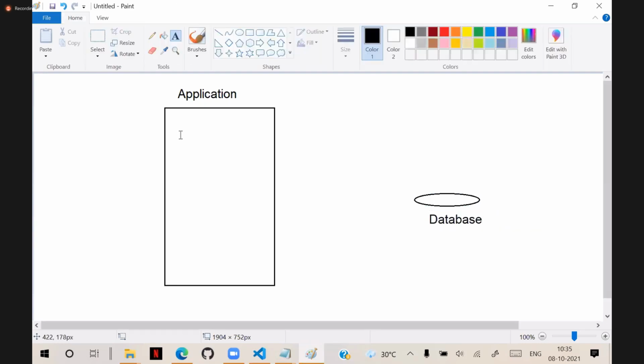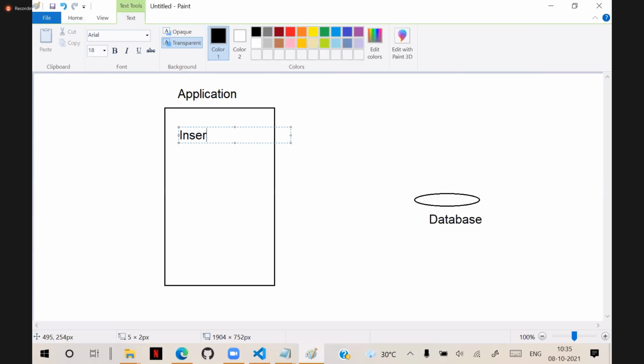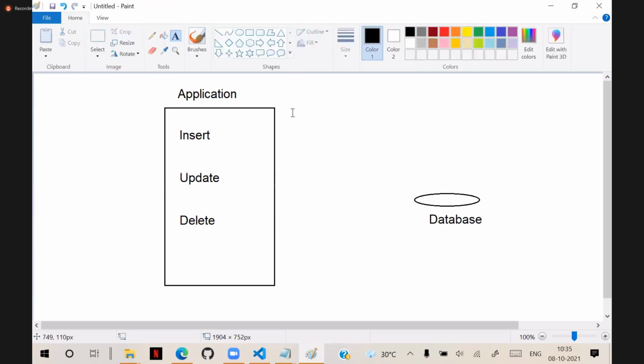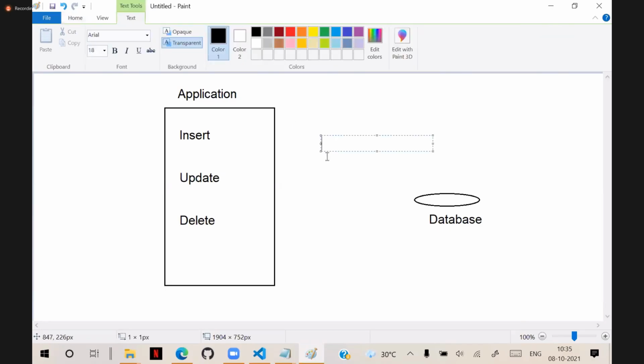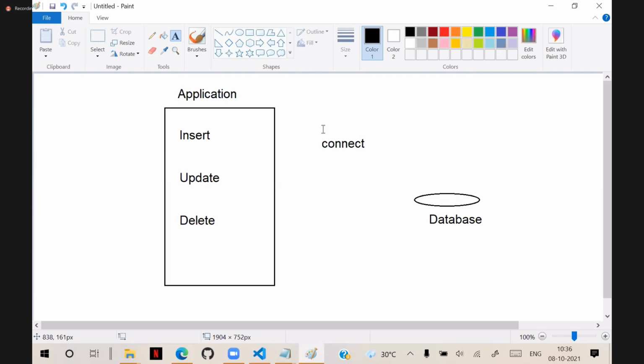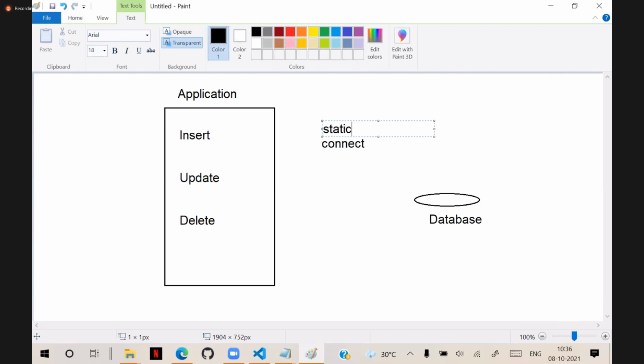Generally, we have some objects: an insert object, an update object, and a delete object. The insert object has to insert a record into the database. Update has to modify. Delete has to remove. But before inserting, updating, or deleting, first they have to connect to the database. Connection is important.